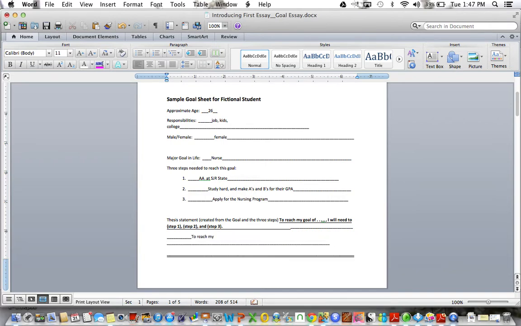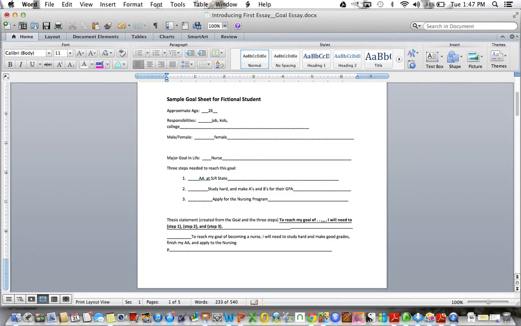To reach my goal of becoming a nurse, I will need to study hard and make good grades. Finish my AA and apply to the nursing program. That makes sense. Right there, we have a thesis statement. Right there, we have this part, the to reach my goal, and then we put the goal in. So to reach my goal, becoming a nurse, right there. And then we have I will need to study hard. There's 1 of the points. Make good grades, 2nd point.